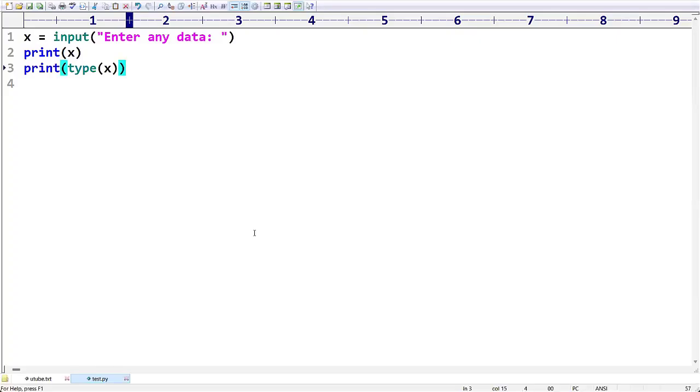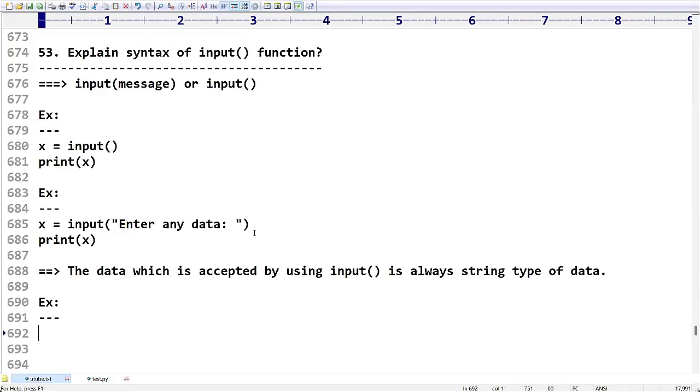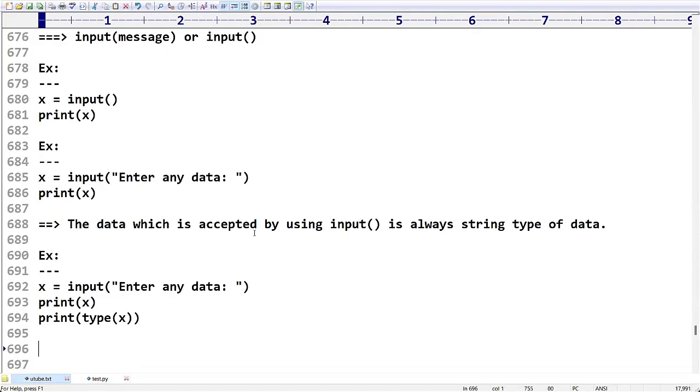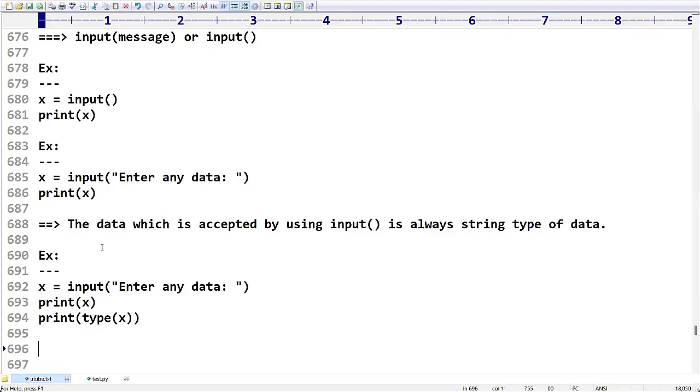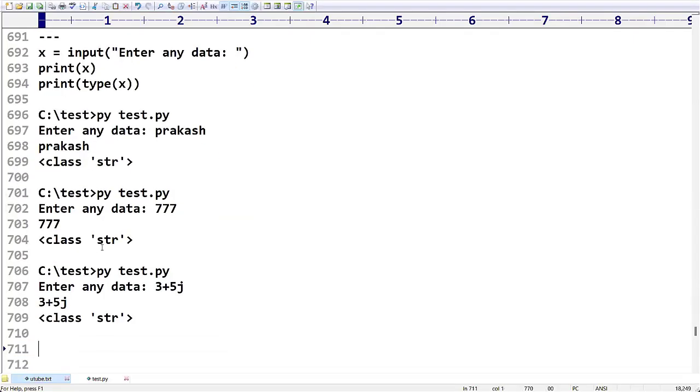For your program, you can supply any type of data, but my input function will always accept the data in the form of string only. This is the conclusion. If you don't know the type of data, then it is very difficult. Compulsorily, we have to use typecasting functions to convert to a specific type.